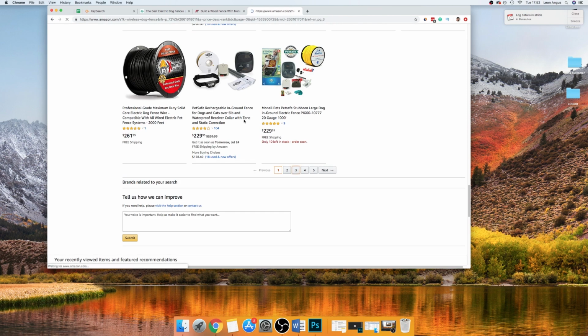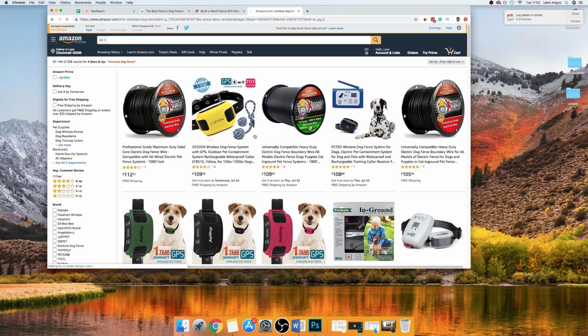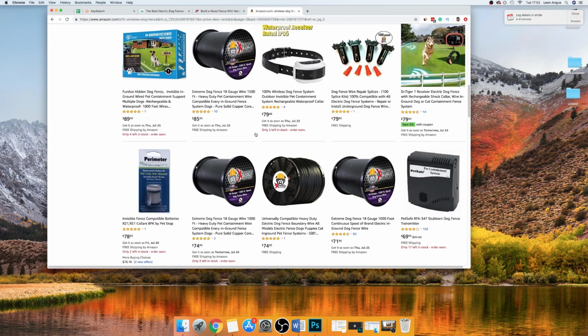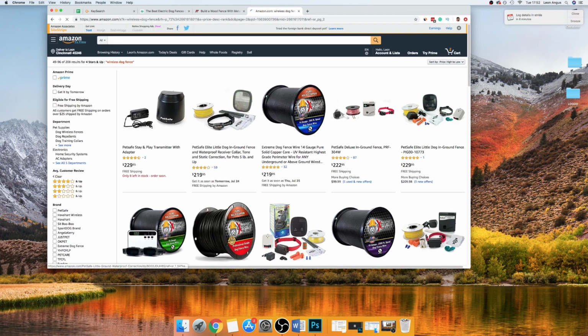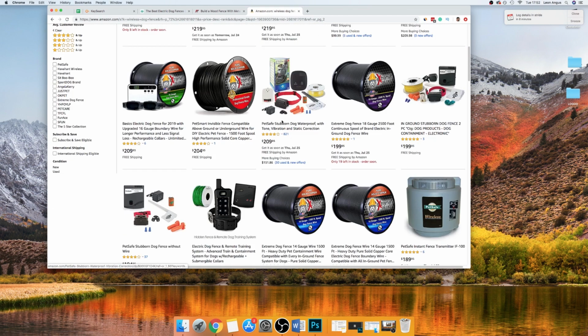So if we go to page 3 or something like that, it should start getting to like 100. Okay, so these are perfect. This is exactly what you want, all of this kind of stuff here. So we might go to number 2, just go a bit higher. Something like this, 821 reviews, $209. That's a perfect tool. Okay, so that's an outdoor dog fence.